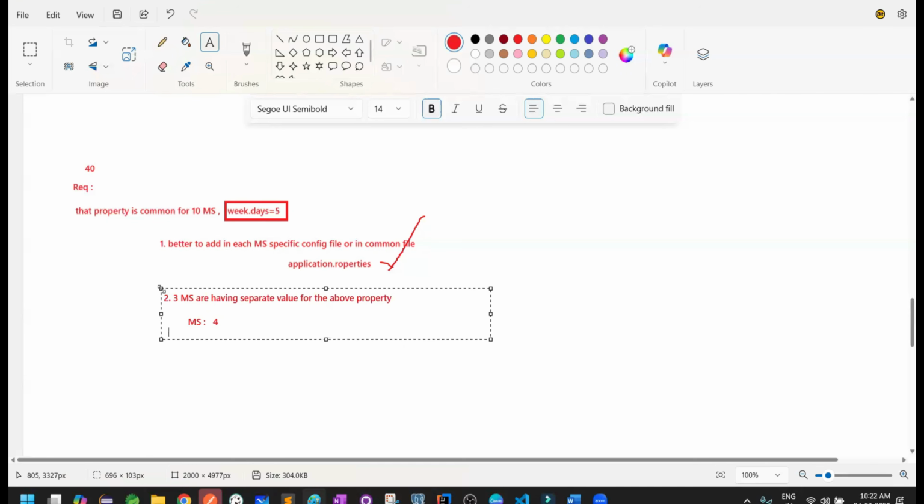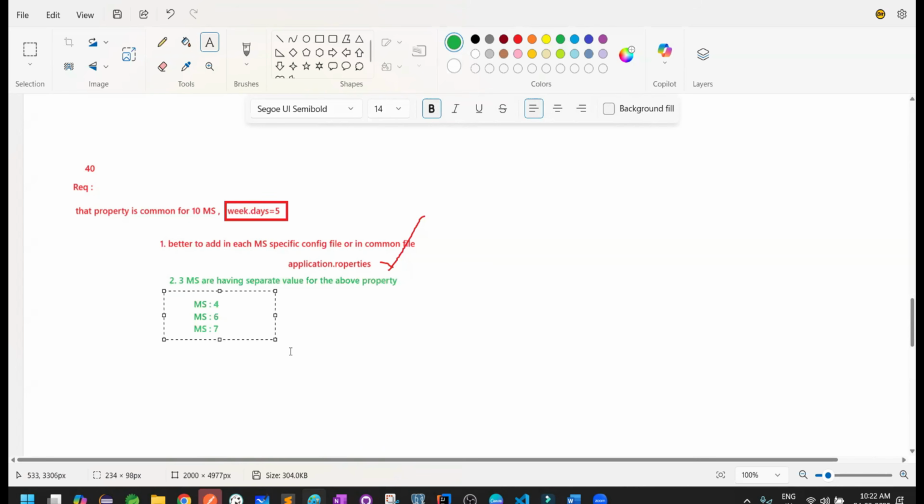From one microservice's point of view, the day value is 6 days. From another microservice's point of view, the value is something like 7 days. For some reason, this is the data I have now. Now what can you do? What is the best way to configure this property?